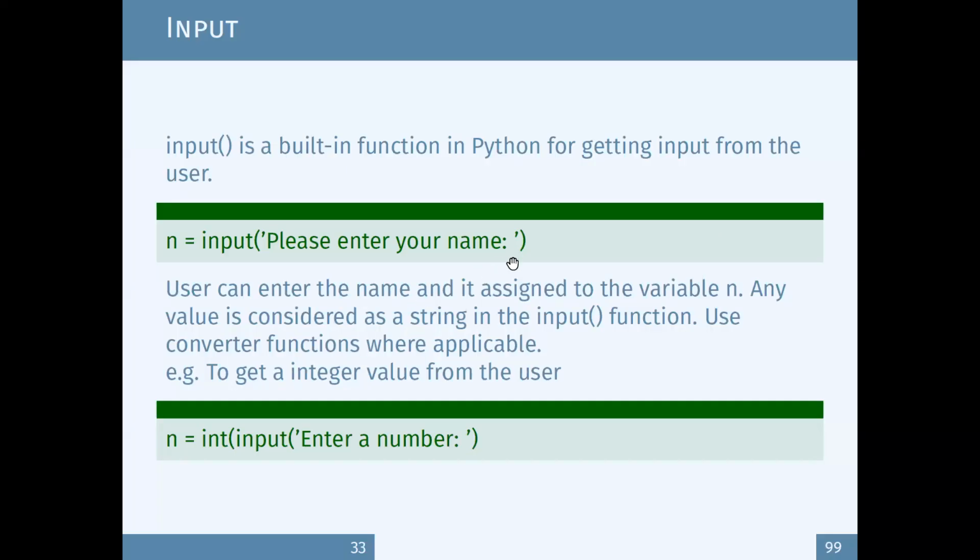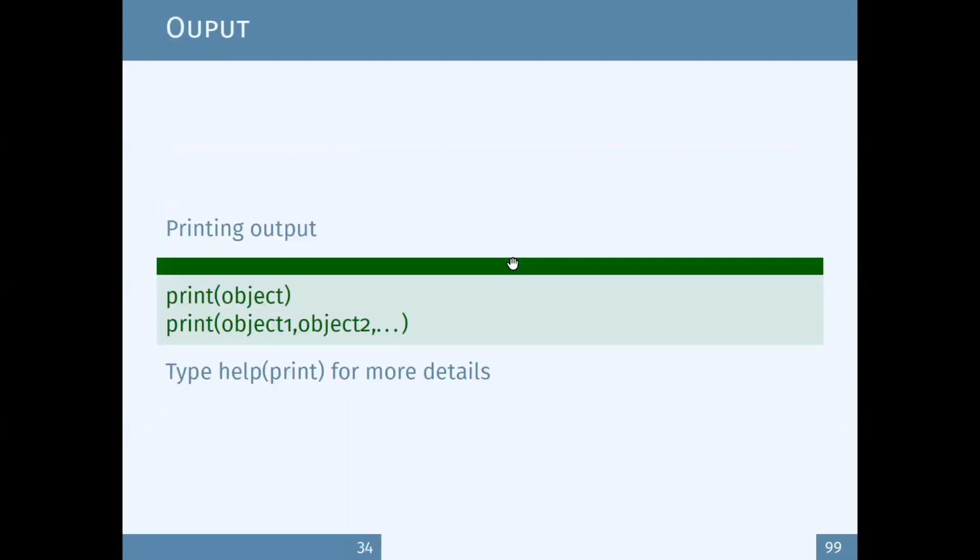Right. Now that's about the inputs. Next, I would like to discuss the outputs. We already saw how to use the print function. Whatever you use within the print will be displayed, and at the same time, you can print multiple items.